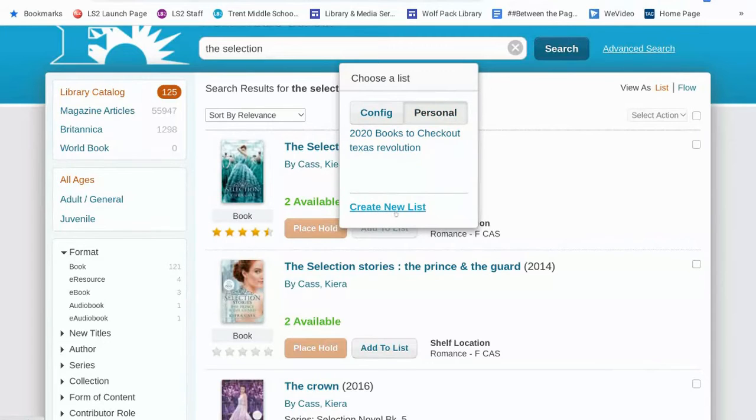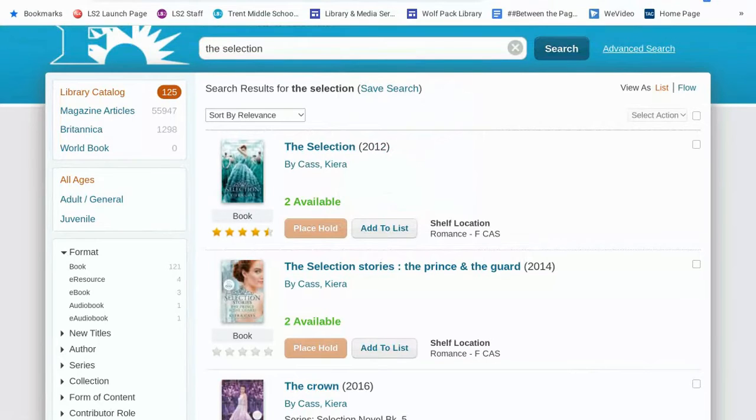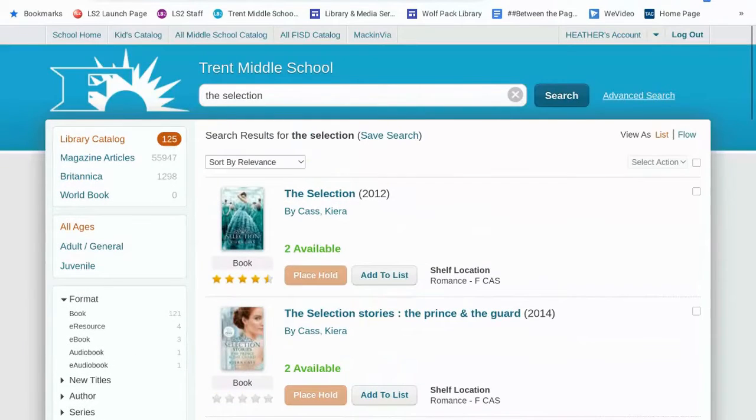But if you need to create one, you're more than welcome to do that. I'm going to click here, and that item has been added to my list of books that I want to check out. So that's how you can do it by title.